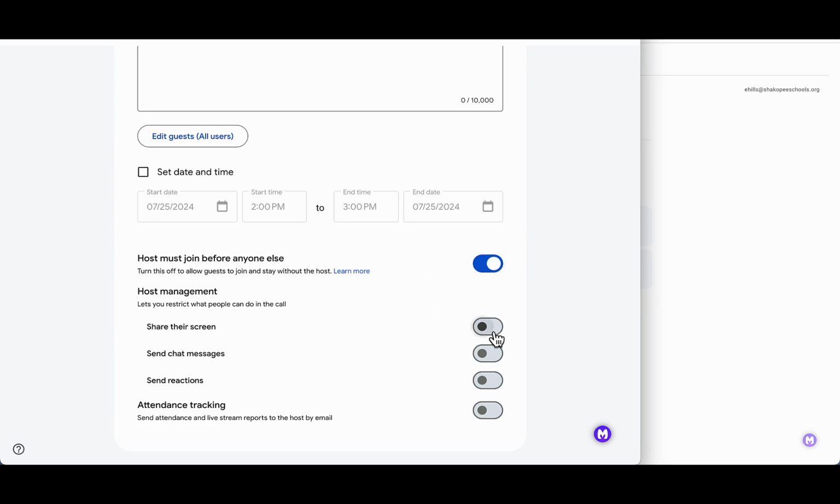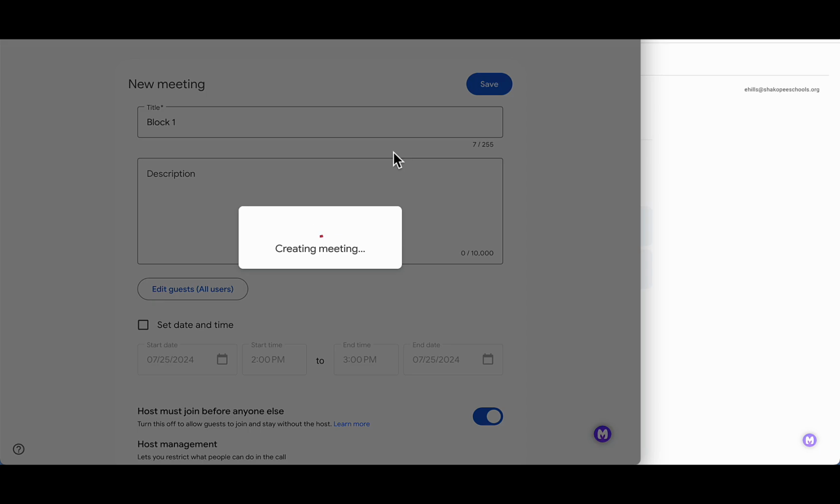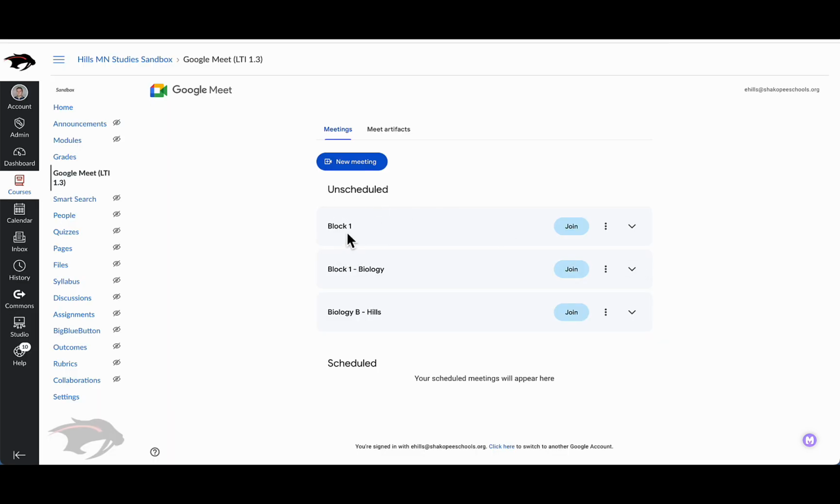Host management, you can turn on or off these settings as you see fit. You can also change these settings in the Google Meet once you're in it. And then make sure to check the attendance tracking because it'll send you a spreadsheet of who attended your Google Meet. So I'm going to save this now. And then what you'll see here is that unscheduled meet right here. We got Block 1. I can join it if I would like.